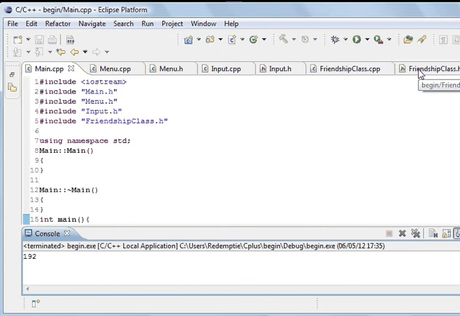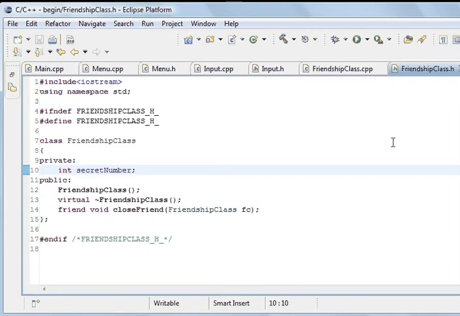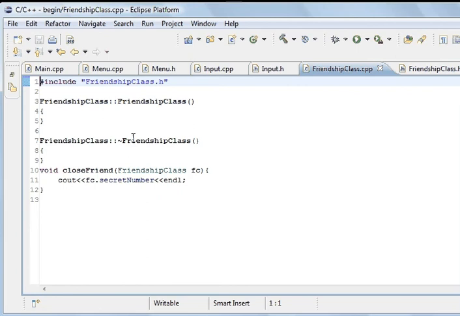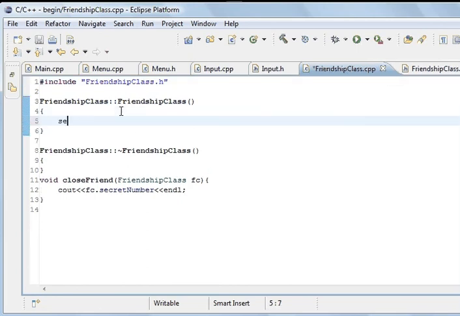because we didn't actually give it a number. We just declared it, but we didn't actually assign a number. And so we do that in a constructor. In a constructor, we went over constructors. And so if we do secret number equals 70, save, compile.